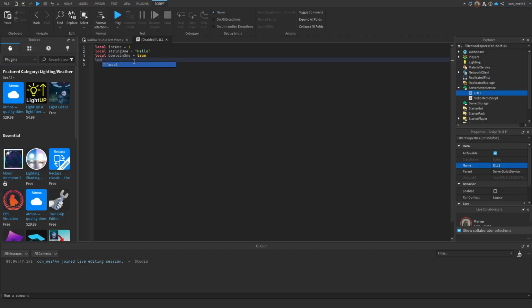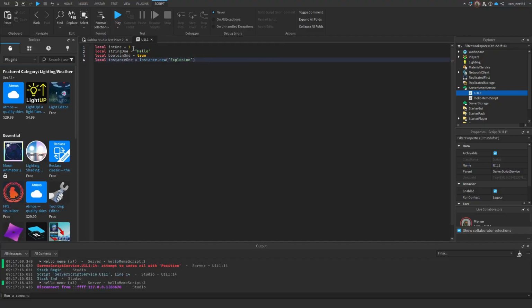But there are other things you could do. Another variable you can have is an instance, which is like an object. I guess we'll name it instance1 equals game dot, let's just say workspace, hold on, Instance.new Explosion, something like that. That creates a new explosion. Anyways, we'll get to using variables in the next lesson.